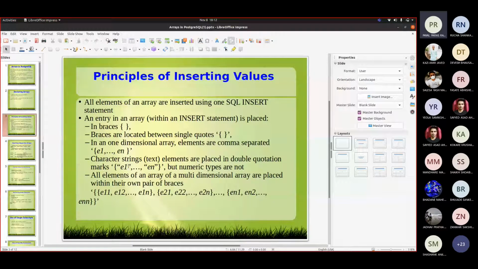And it is very, very important. You have to note every array element would be inserted in a single quote and pair of braces. Fine. So it will look like something like this: element 1, element n separated by comma. If there is a character string, then it is to be placed in double quote. But numeric types, we will not use any double quote. It would be separated by comma only.